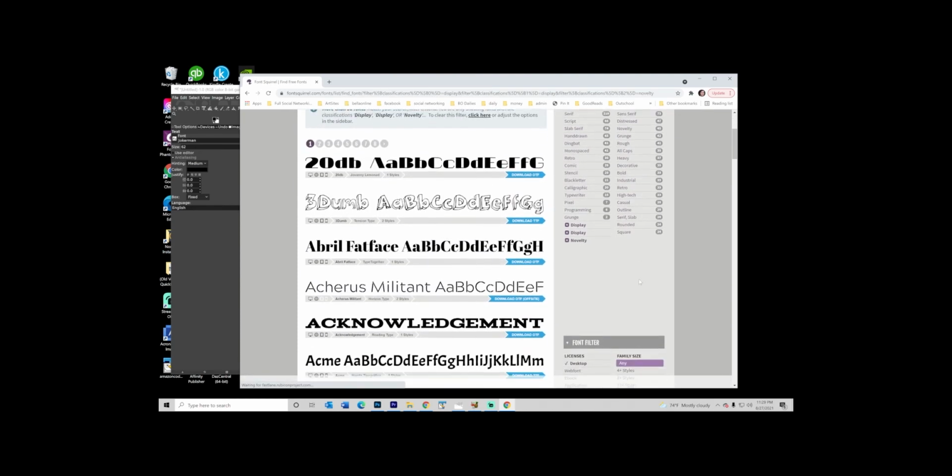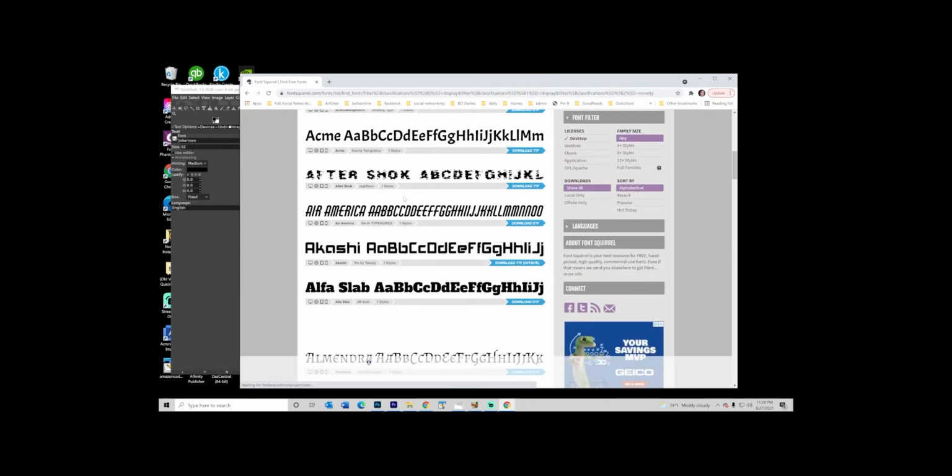They've got grunge and rough and retro and novelty. Here, let's look at novelty. So all sorts of really cute fonts like this Aftershock thing. And the little icons tell you which types of applications it's able to be used for, if you can use it for ebooks, or if you can use it just for the web, or so on. So this Aftershock font looks pretty cool.